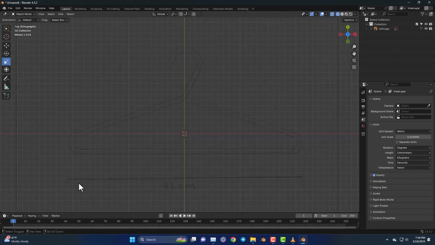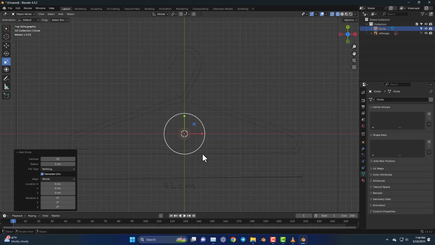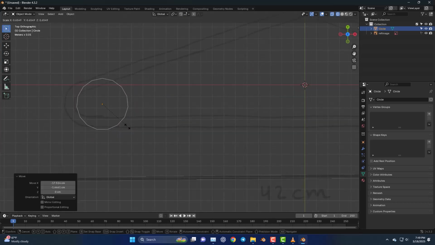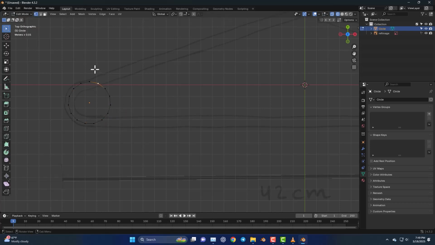Creating the hanger shape. Adding a circle, open the Add menu, go to Mesh, and select Circle. Adjust its properties as needed. Move it using G, then scale it using S to match the reference image. Deleting half of the circle. Enter Edit mode, select half of the vertices, then press X and choose vertices to delete them.